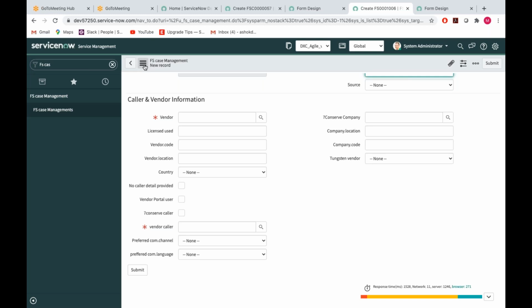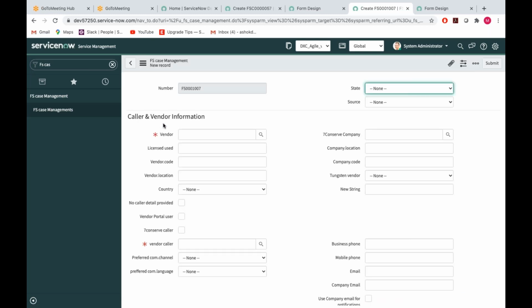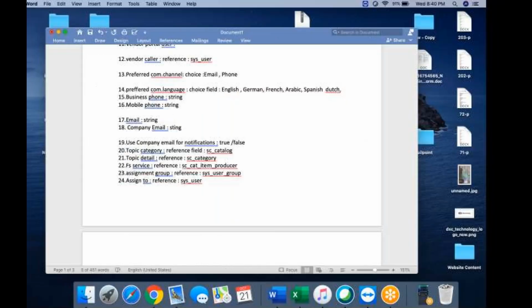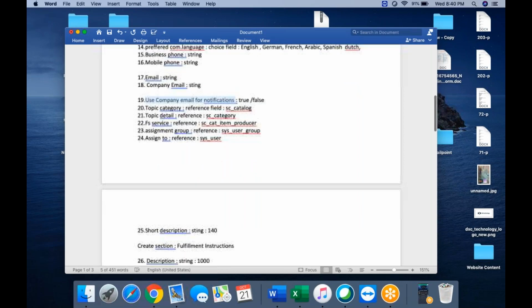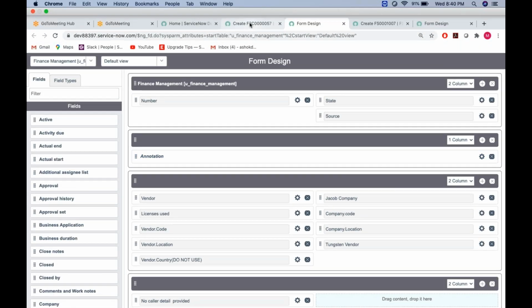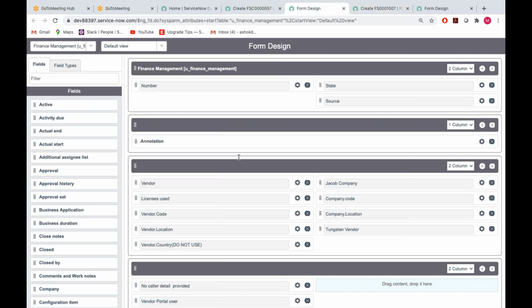So go to the form and just reload it, how it looks like. This is our form. Yeah, this is good. And the next one, topic category. Before the topic category, we need to add some kind of annotation. That annotation should be like categorization information. So that we have to add one annotation.